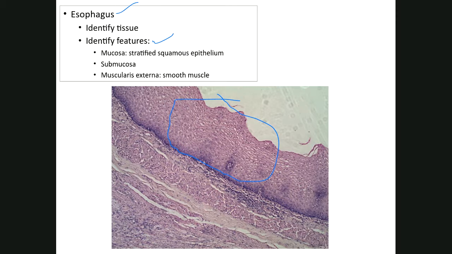Mucosa is just beneath that here. And then finally, the muscularis externa, or smooth muscle, is all the way down in this region. So if you pull those up a little bit closer on your PowerPoint presentation of this lab manual, you should be able to see those details. So those are the things I would want you to identify with the esophagus in terms of the histology.